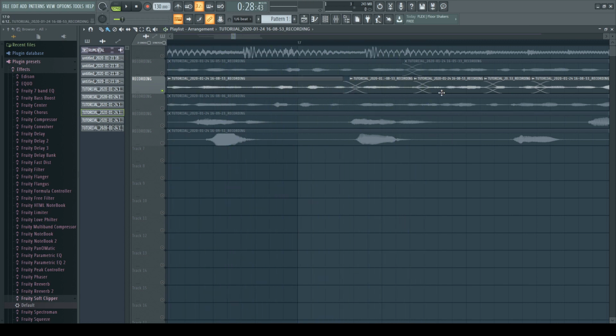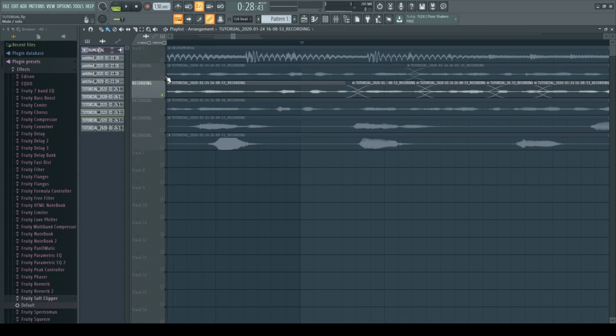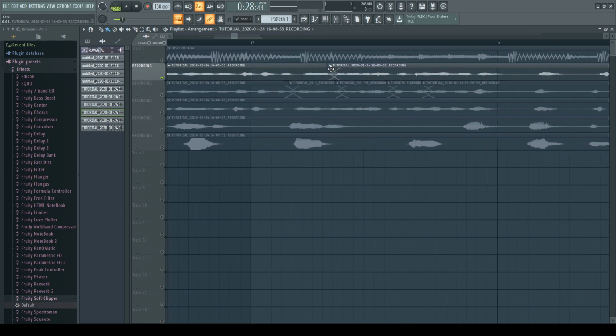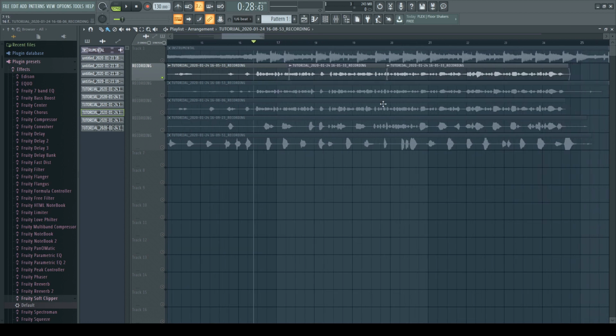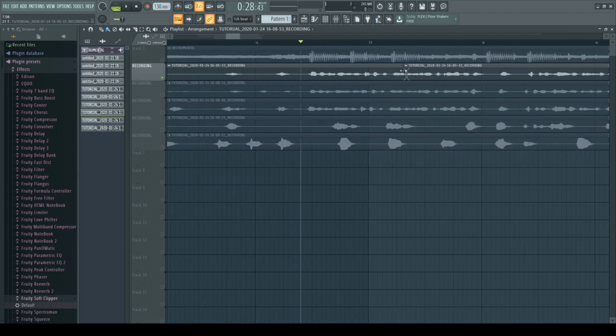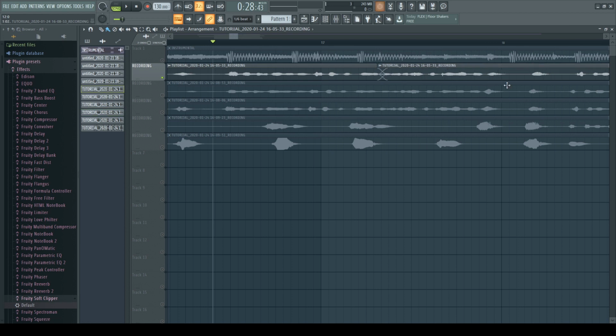It makes it much more smooth when you're putting stuff in beat. So that's what I did here. I sliced this one part, and let me just put this back. So I sliced this one part and just moved this around to put it in beat.